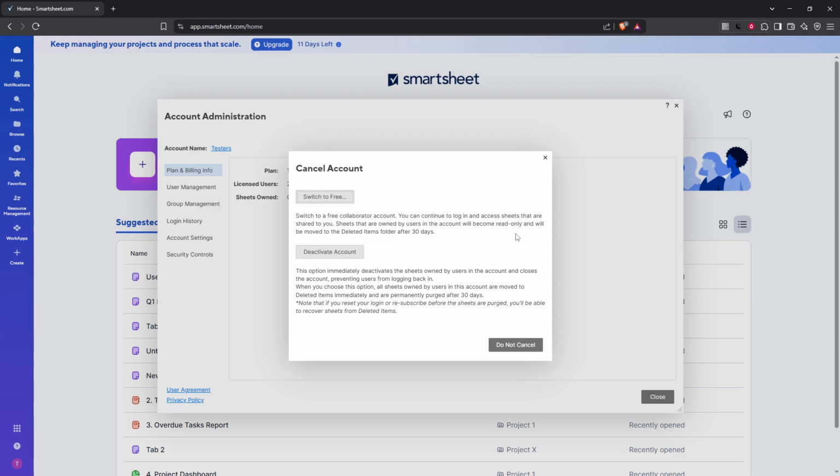Once you've made your choice, you'll need to confirm your cancellation. This is the final step where Smartsheet will often ask you to complete a brief survey regarding your cancellation. Though it might seem like an additional task, completing the survey can provide Smartsheet with valuable feedback on their services, and it helps them understand users' needs better.